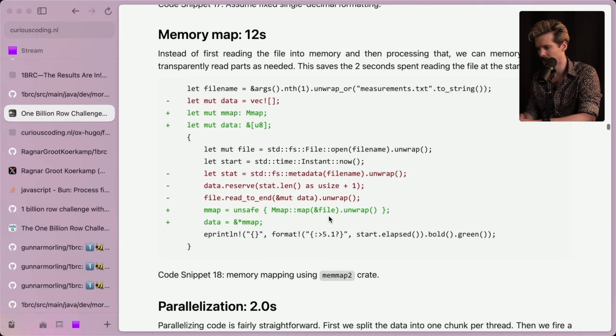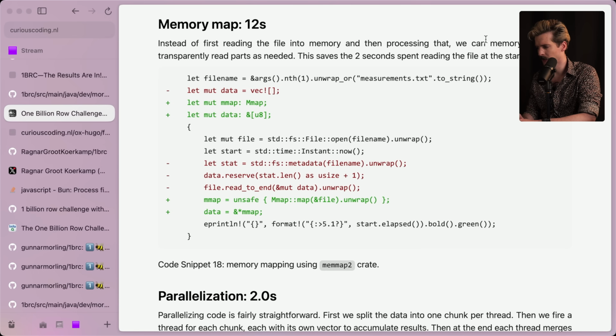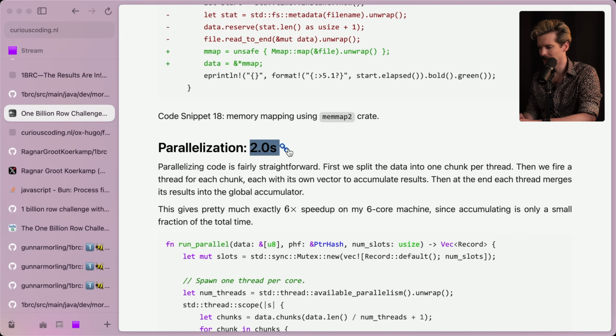That's a huge increase in how long his solution should take. Instead of first reading the file in the memory and then processing it, we can memory map it and transparently read parts as needed. Saves 2 seconds of time reading the file at the start. And then parallelization knocks it to 2 seconds.